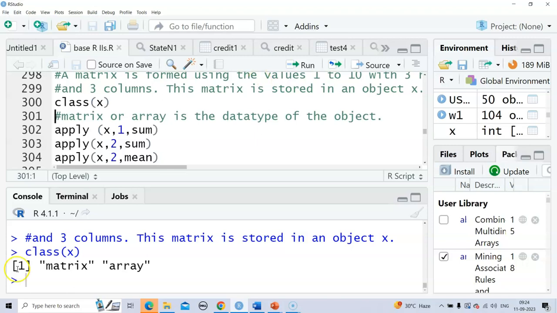Now I'm using the apply function on the matrix. Apply is applicable on the dimension of the matrix. So I'm using the apply function on the matrix whose name is X. And I'm calculating the sum.